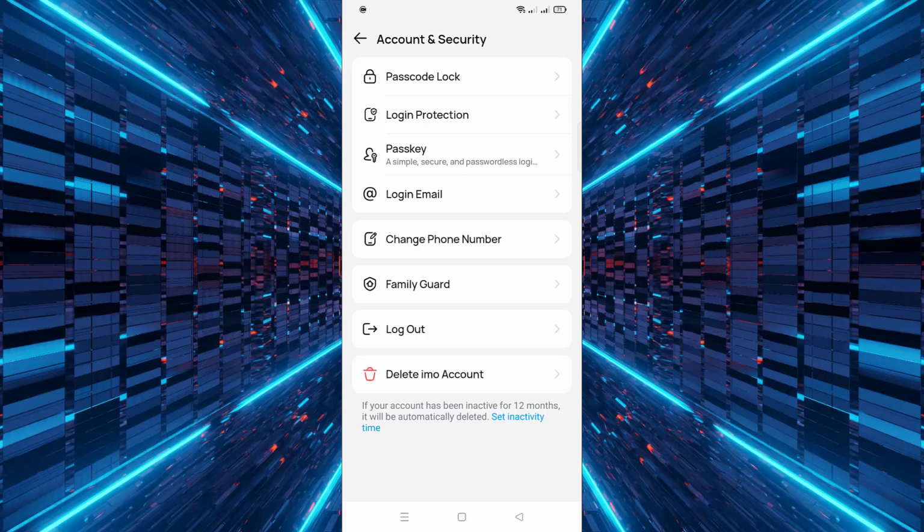By setting up a passkey, you've added an extra layer of security to your IMO account, making your login process both safer and more convenient.